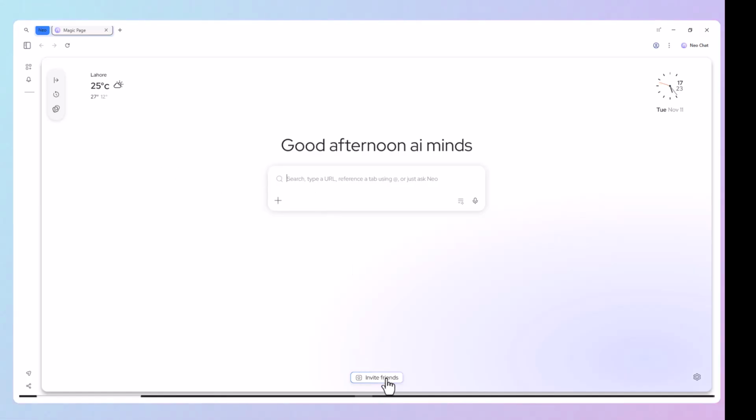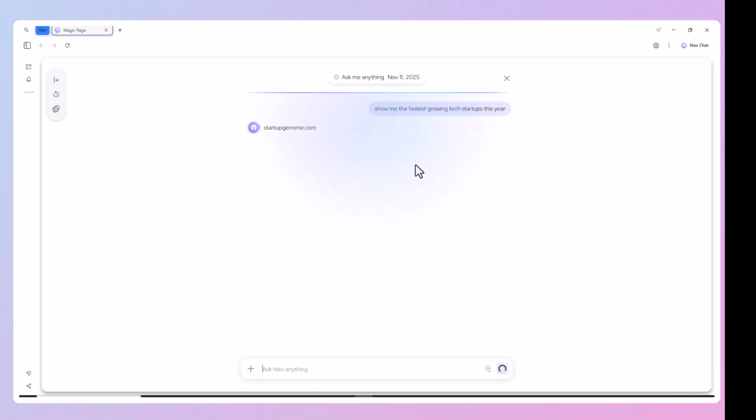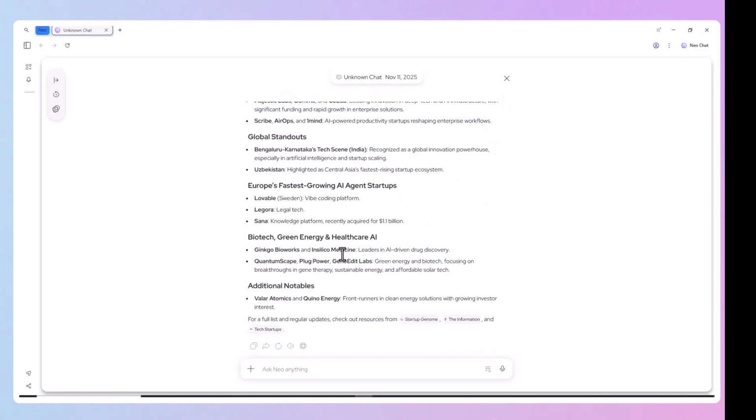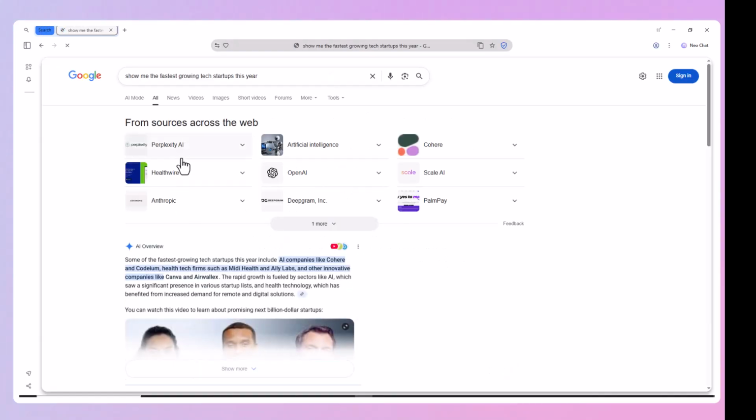Let's try something new. Type, show me the fastest growing tech startups this year. Neo instantly displays a concise, structured summary, not just a list of links. If you'd rather browse the full results, you can still open the traditional search view. The difference is that Neo understands intent, not just keywords.